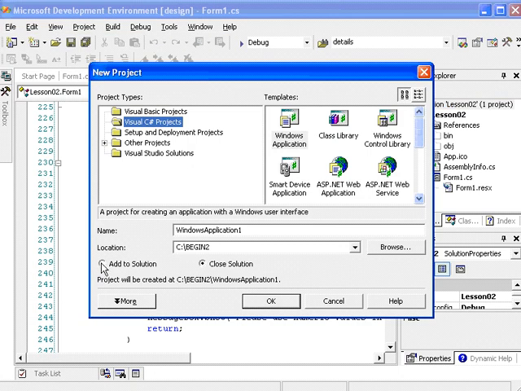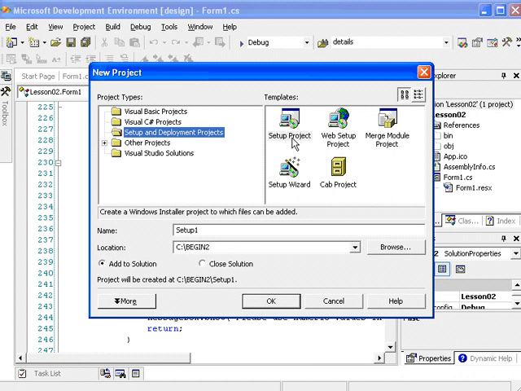We want to make sure that we select Add to Solution first of all before we go any further. If we forget to do this, we will shut down the current solution and create a new one, and that's not what we want to do. The next thing I'm going to select is Project Types, and then select Setup Project, and we can call it anything we want to. I'm just going to call this Social Security Tax Benefits, or Benefit Taxation Setup.